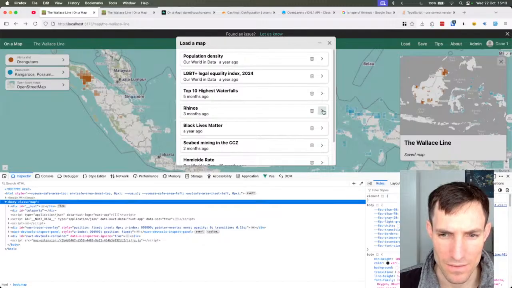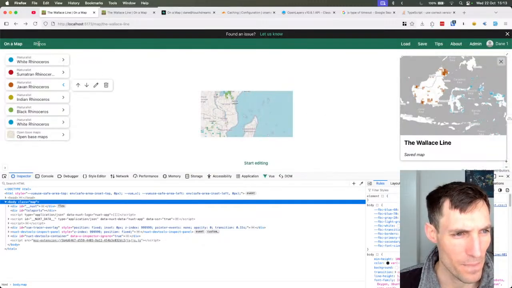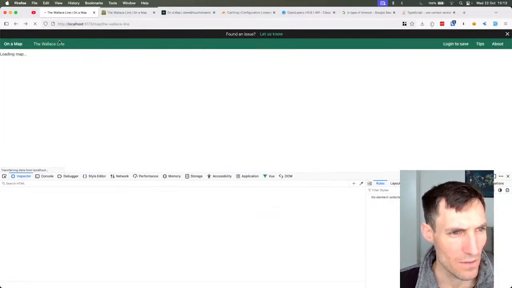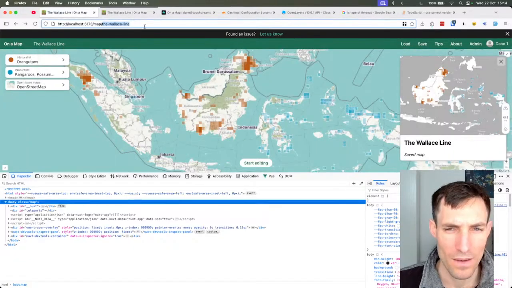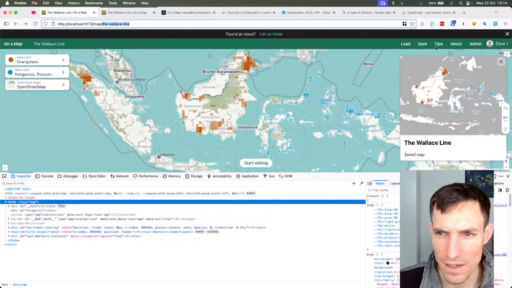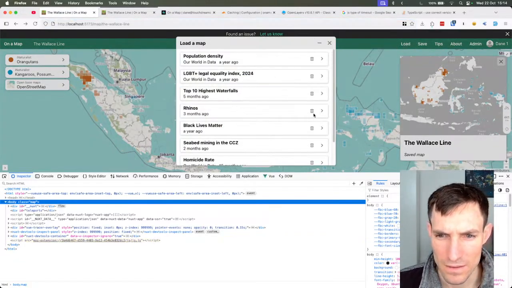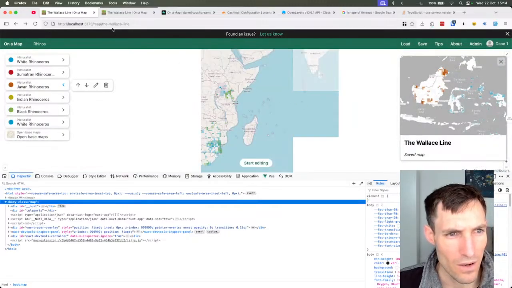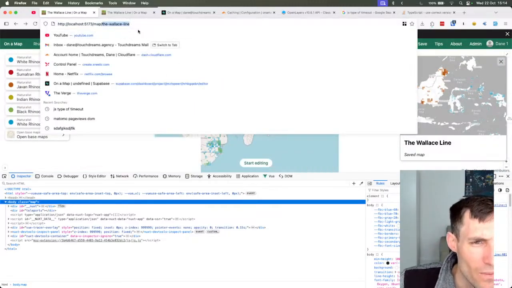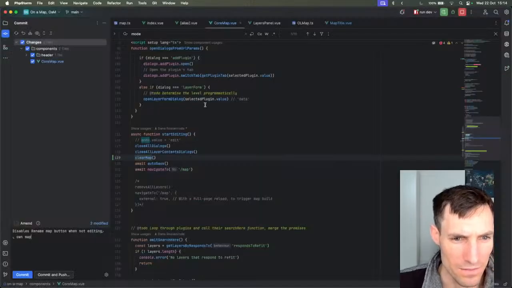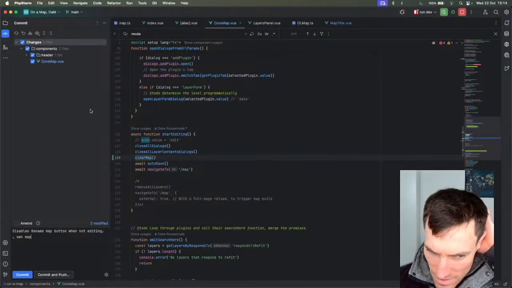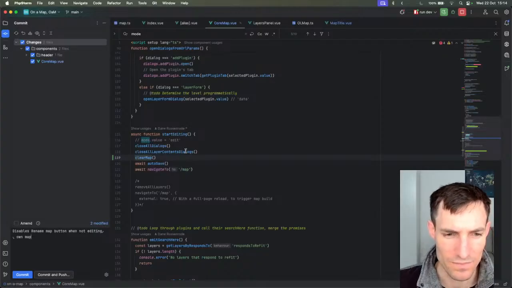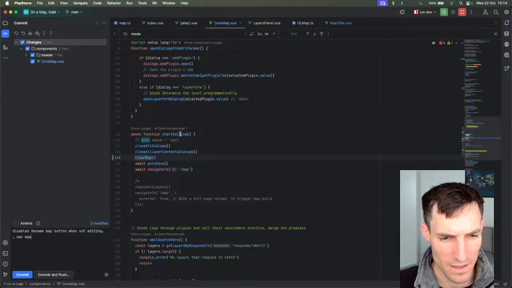Let's go, rhinos. Let's load rhinos. Okay. Now, no, this is not what I want. I want to clear. Oh, it didn't change the URL when it loaded. That's interesting. It should do the same as start editing.